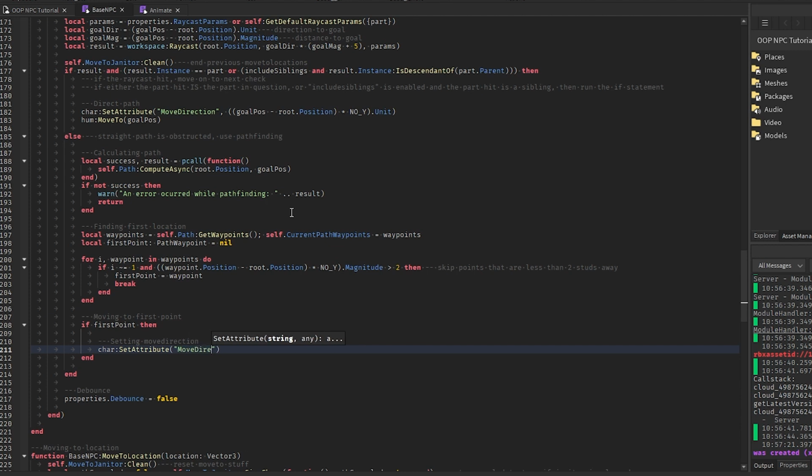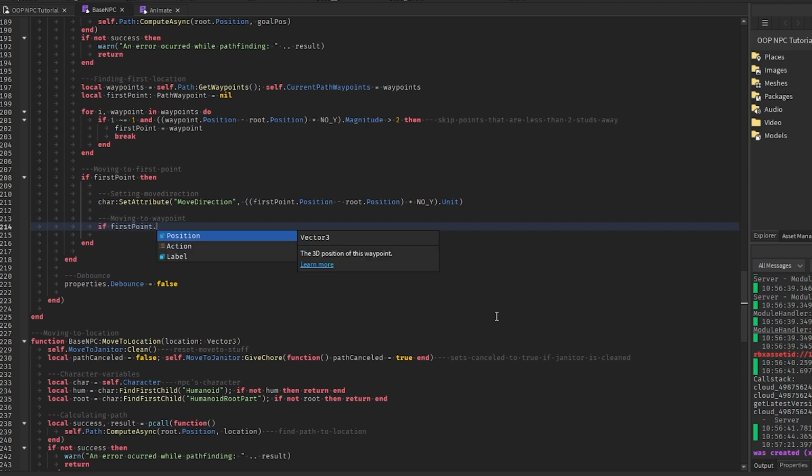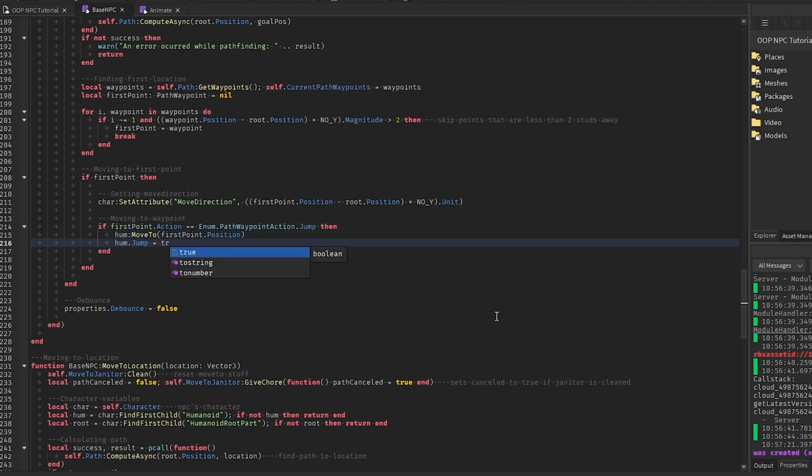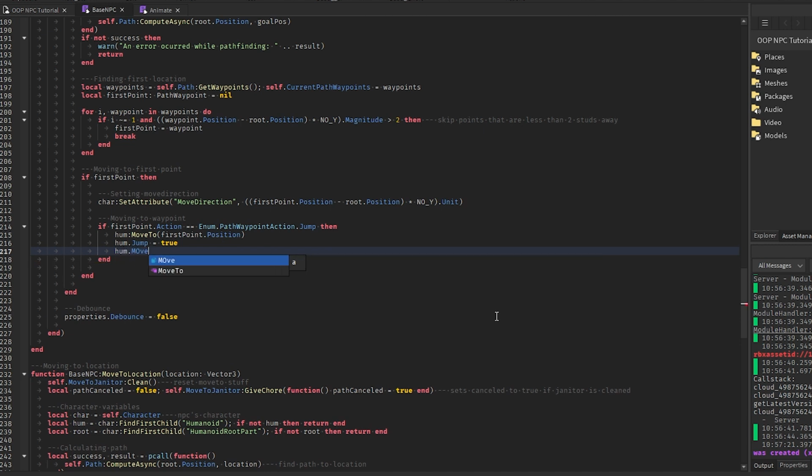Afterwards, we'll set the move direction to the direction from the NPC's position facing the waypoint that we are going to move to. Then we'll check if the .action property of this first waypoint is jump, and if it is, we'll run the moveTo function on the NPC's humanoid and then set hum.jump to true. We'll then wait for the moveTo function to be finished using the moveToFinished event.